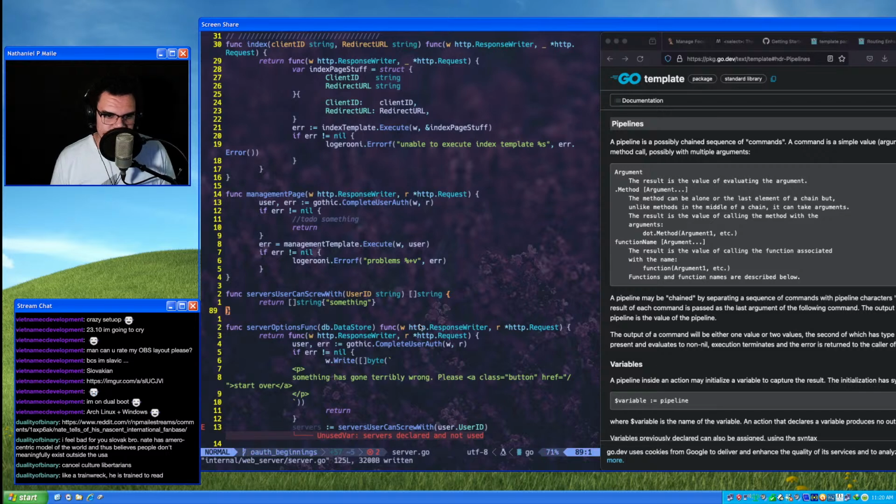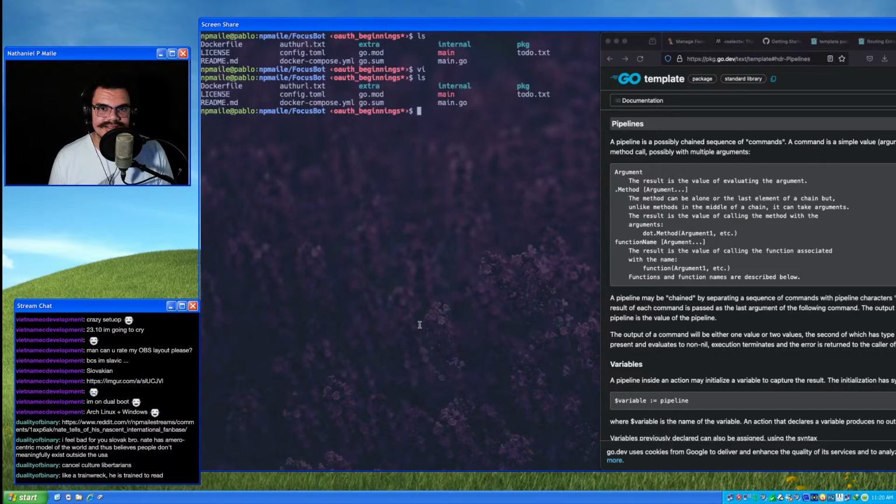Let me just set up a dev DB. No, you can pull it from the real DB. Yeah, fair enough. Rsync that, but not config.toml. Give it a second. I'm hitting tab. There we go. Datastore.SQLite.